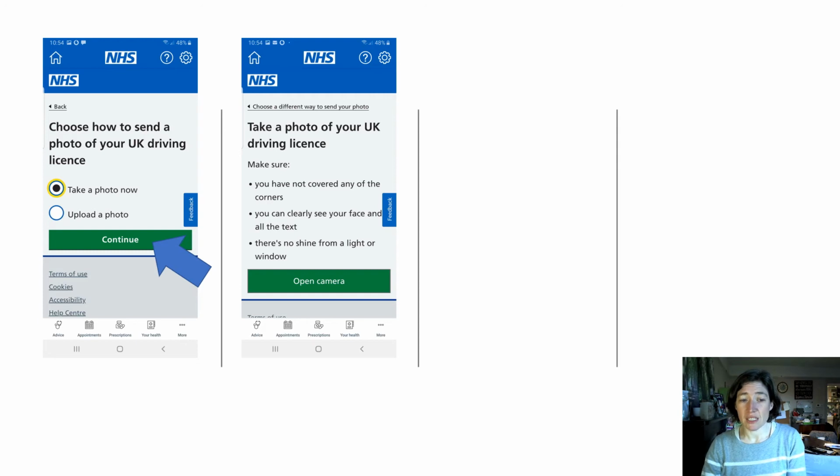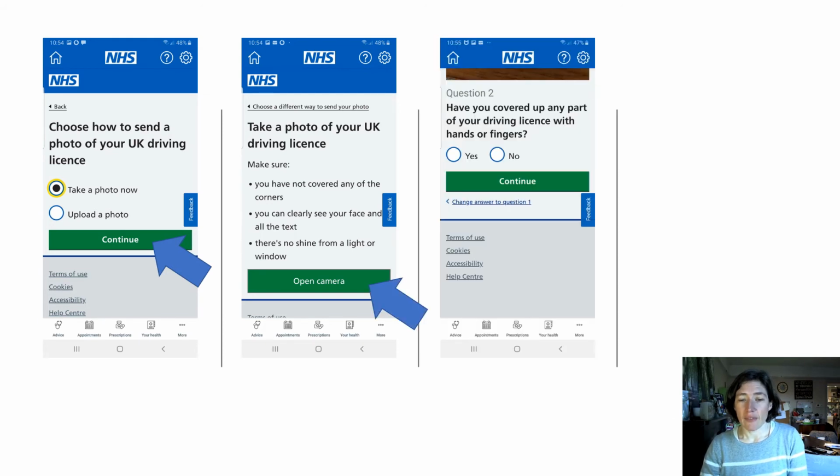So then it's reminding me what I need. You can't have any of the corners covered. You've got to clearly see your face on the ID and all the text, and make sure that there's no reflection shining into the picture from either a flash on your camera or a light from a window. So click on Open Camera, and then it will allow you to take the picture, and then it asks you 2 questions.